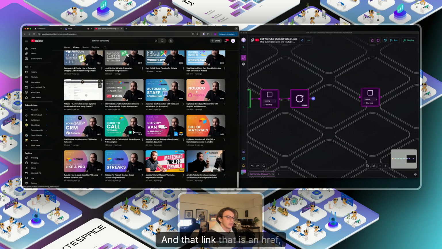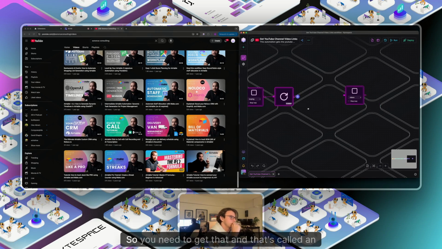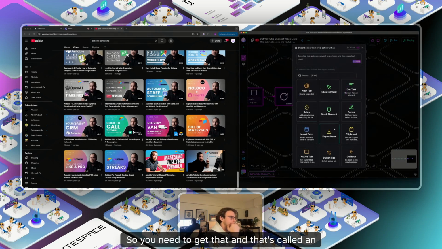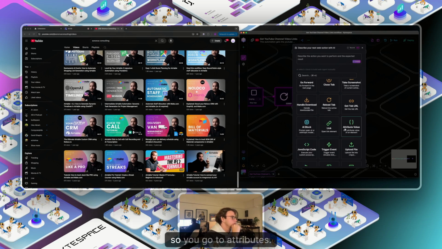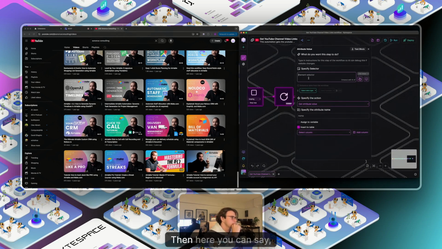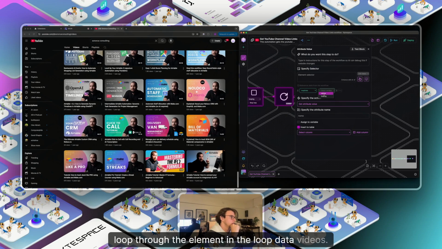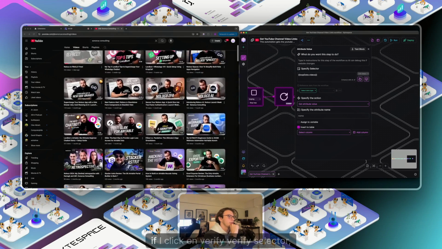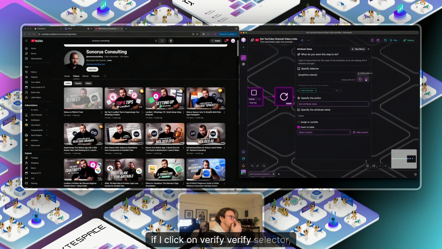So that link is an href in the website. You need to get that, and that's called an attribute value. So you go to attribute, then here you can say I'm going to loop through the element in the loop data videos, you add it, and if I click, for example, on verify selector, you're going to see that it selects only one. So here it's showing you that it's looping inside only that element.